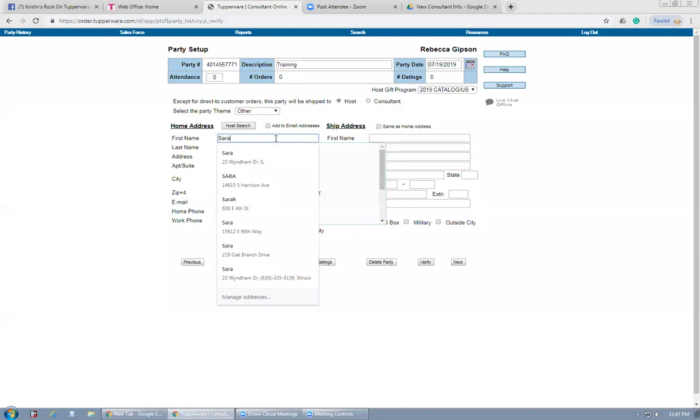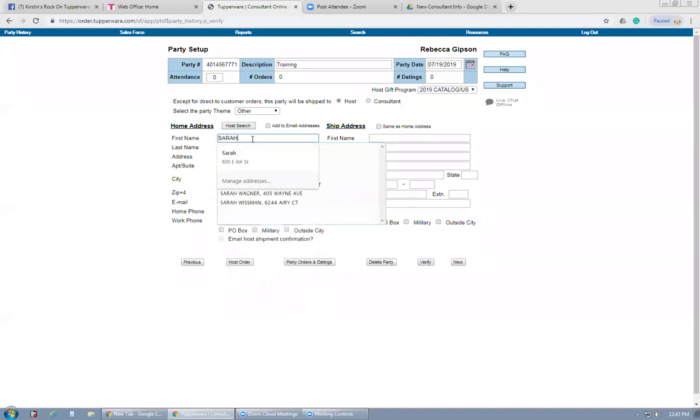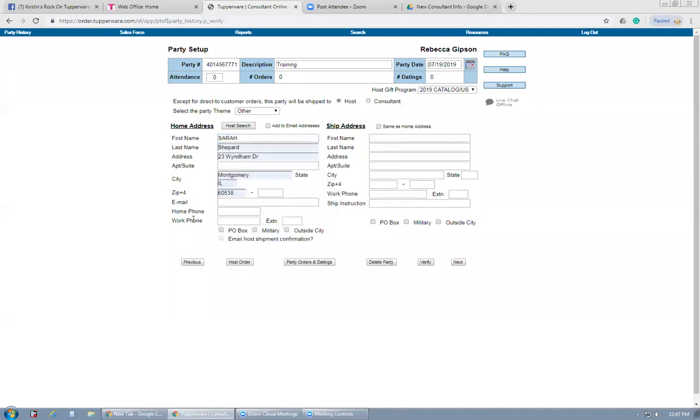What should disappear? There it is. Oh, there it is. Okay. So then I'm going to click Same as Home Address as long as that's where she wants things delivered to.